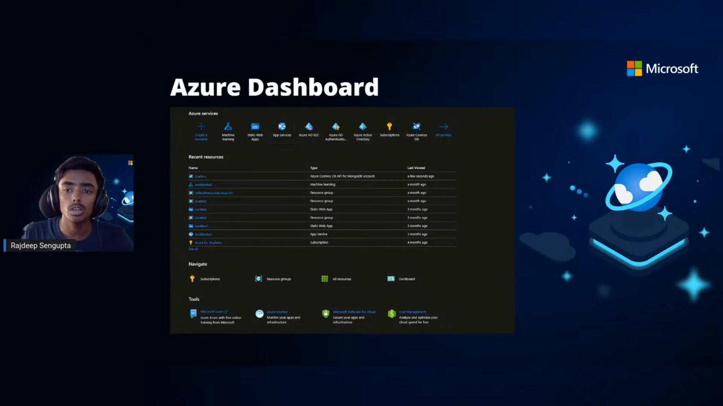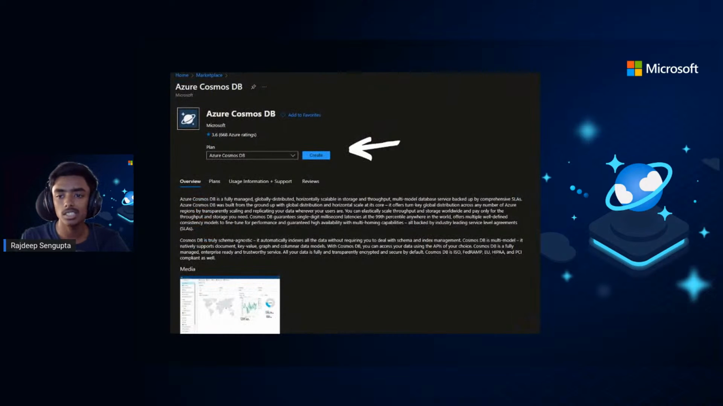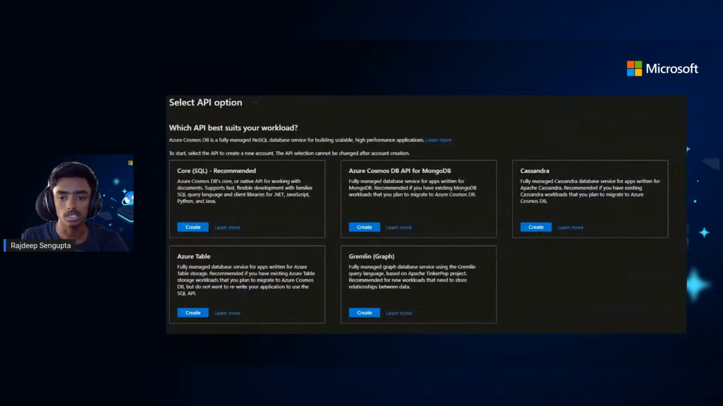So let's get started on the Azure Portal first. After signing in, you will be redirected to a dashboard like this. You may not have any recent resources like me if you're trying out Azure for the first time. You can find a lot of options, but for now, we can start by creating a resource. So you can just click on the Create Resource button in the top left corner, and search for Azure Cosmos DB. You will find a page like this. Just simply click on the Create button to proceed.